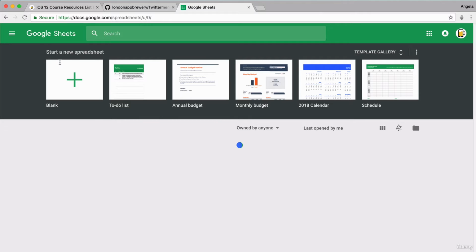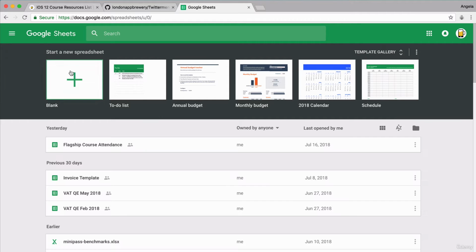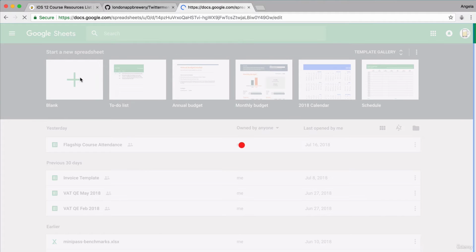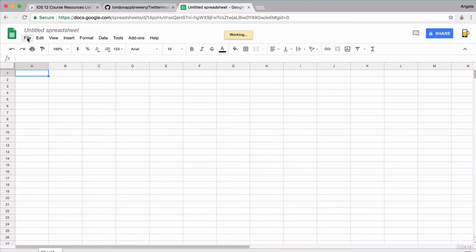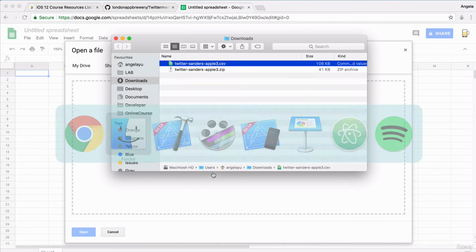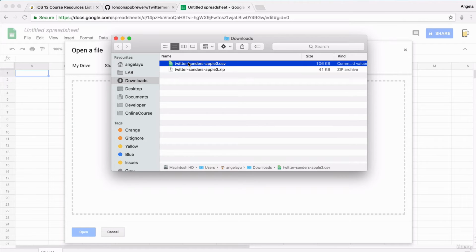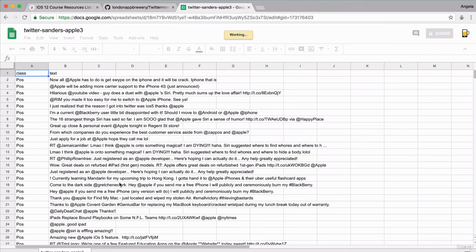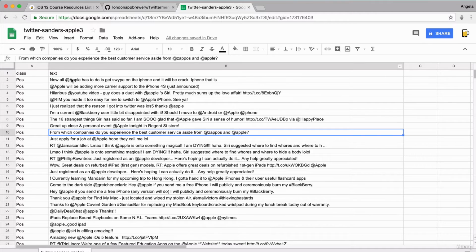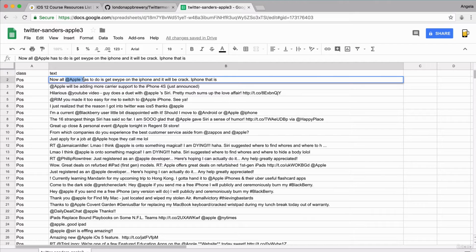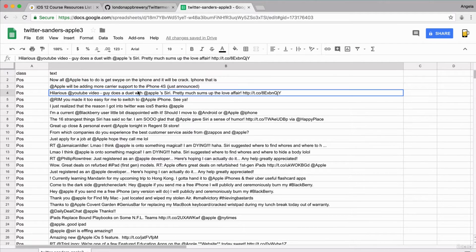So I want you to head over to Google Sheets and create a brand new spreadsheet. Now, in this spreadsheet, you're going to open up that CSV file by uploading that CSV file that you just downloaded and extracted. So this is what our data looks like. If you scroll down, you can see that there are around 1,000 tweets, and they were found by searching for the handle @Apple. So when somebody is mentioning the Apple brand, basically.